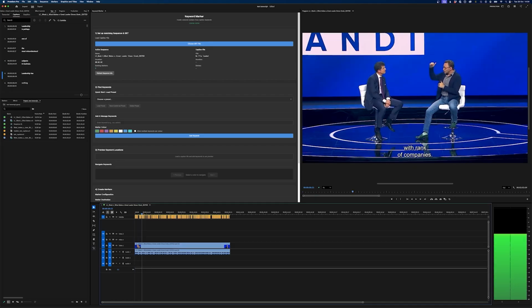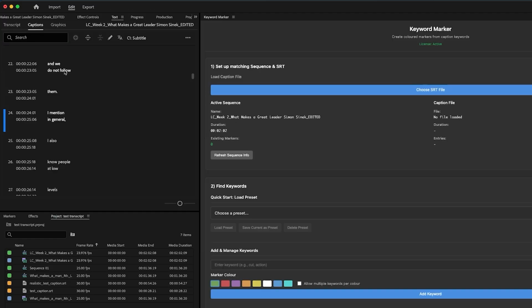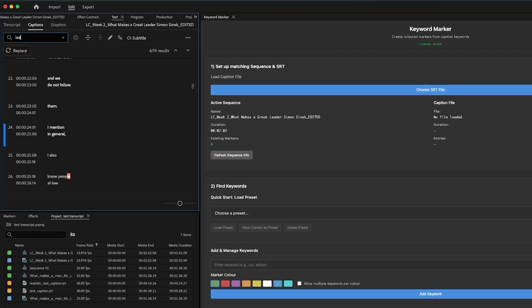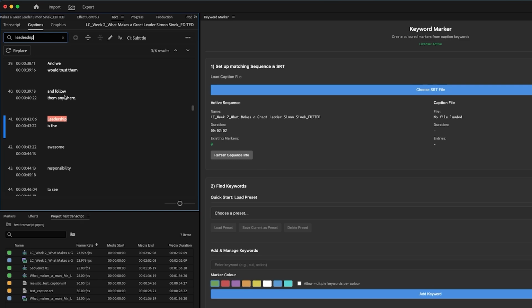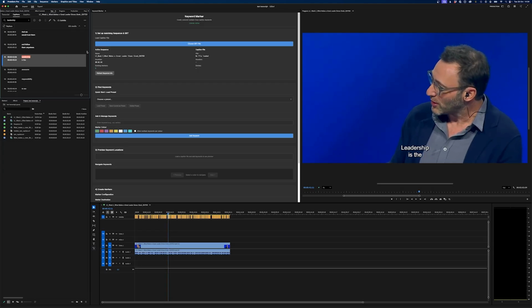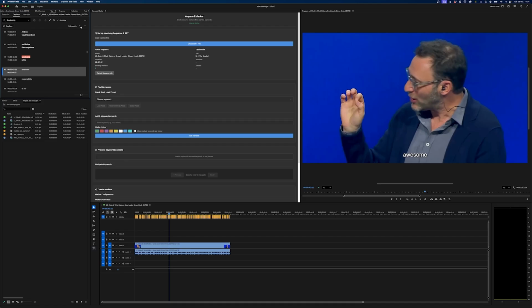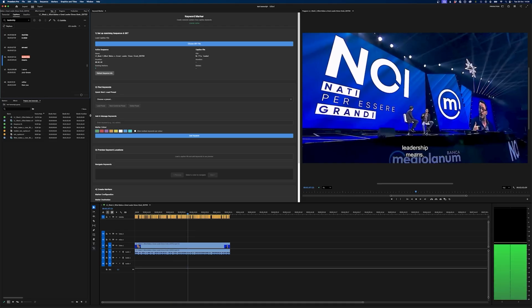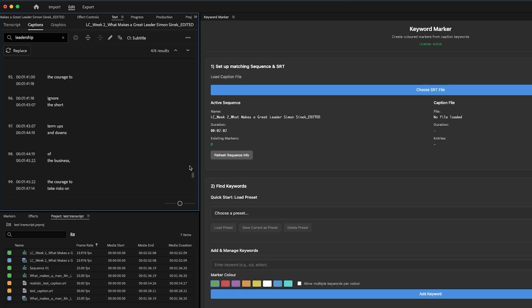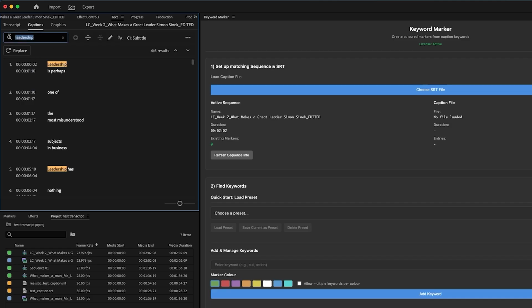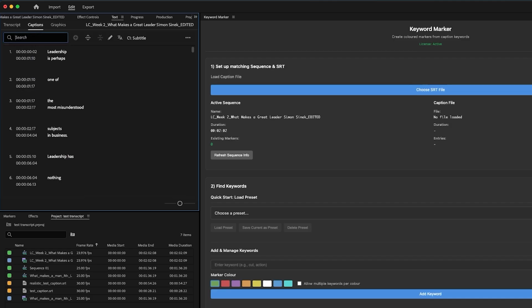As you can see, it's made all of my captions. So I could search the captions and say leadership, and there it is. Leadership. I could hop through them, like that. But then as soon as I take this away, I lose all of my results. I don't know where they are in the timeline, and I can't add markers other than one at a time. So that's not much use.